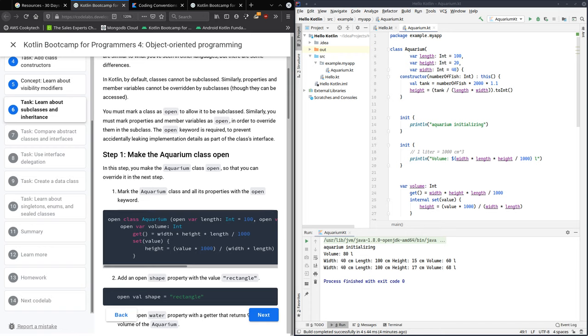In this step, you make the aquarium class open so that you can override it in the next step. Make the aquarium class and all of its properties open with the open keyword.